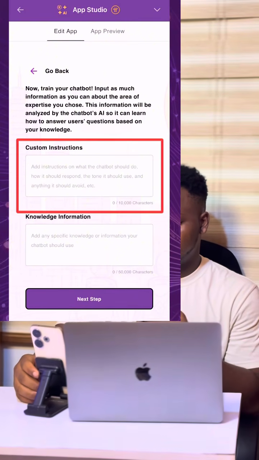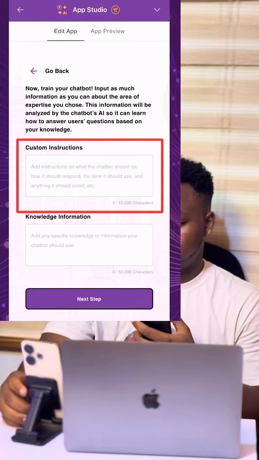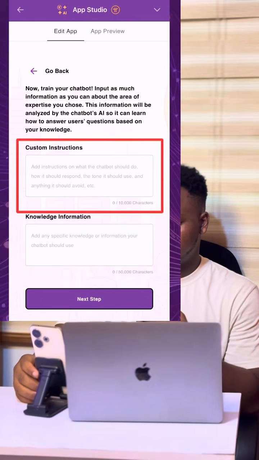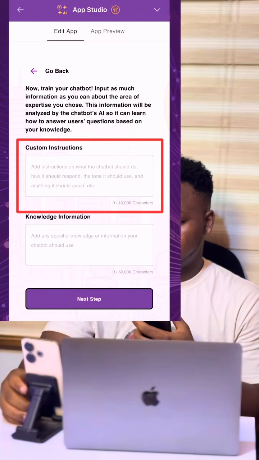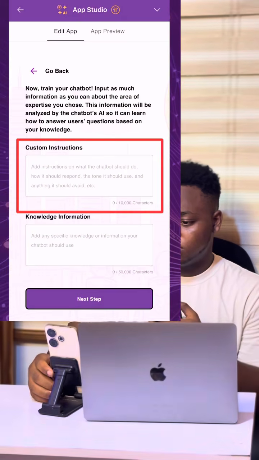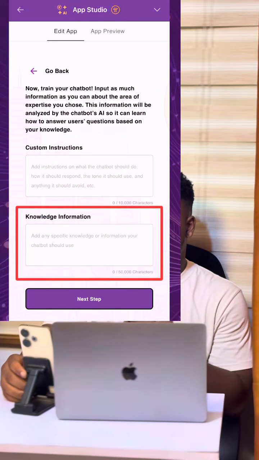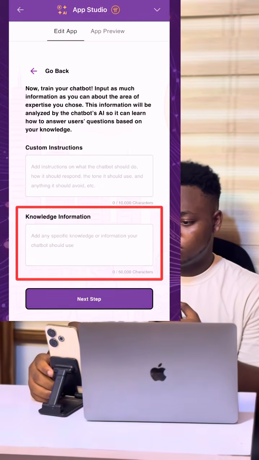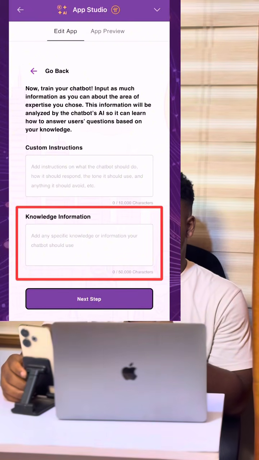Under Custom Instructions, instruct the chatbot with behavioral guidelines on how to respond. For example, its personality, tone, or anything it should avoid. You may need to iterate on these instructions to train your chatbot, and you should use the version that best meets your needs. Under Knowledge Information, add as much information as you can about the subject. This is what the chatbot will learn from and use when answering users' questions.